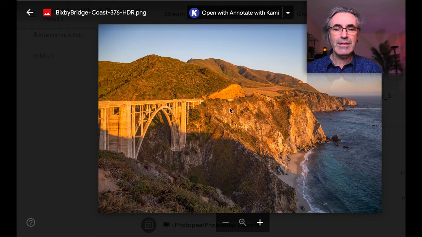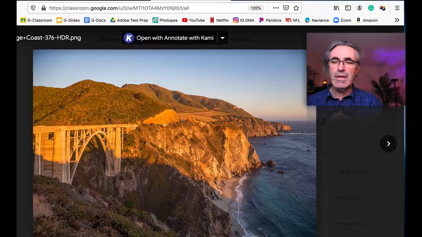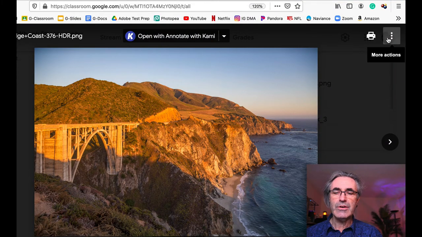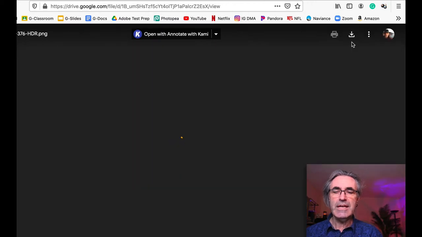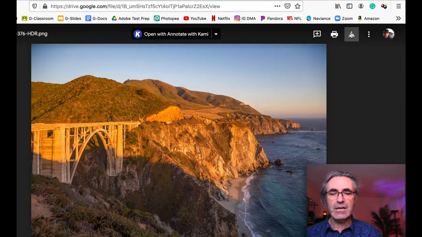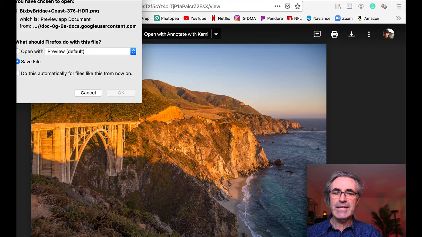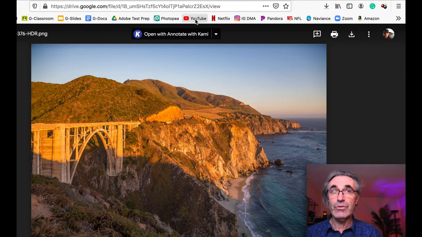Okay, we have that, and I need to download it. So if you go right here in the browser, click there, open in new window, and see here, it gives you the little download icon. Click download, and that downloads it. I'm gonna go ahead and save that. It'll save to the downloads folder.